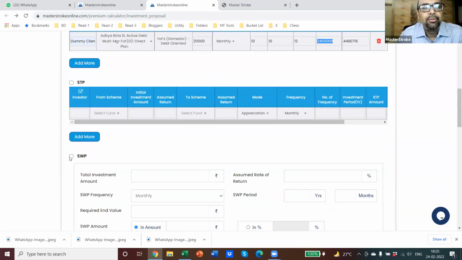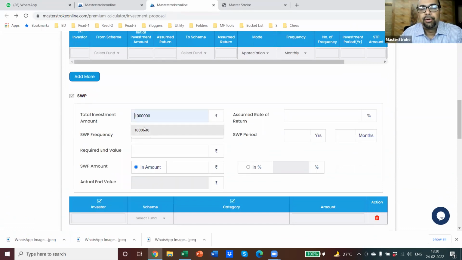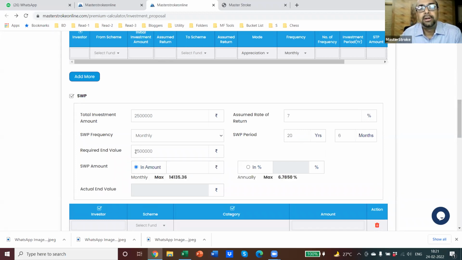Now you also want to add SWP. Simply click here, SWP. Let's say you want to invest for the client 25 lakh rupees into SWP. You expect a return of 7% by debt and balance fund portfolio. No, it is not a financial planning for the client. It is just a calculation. And the SWP period, let's say 20 years and 6 months. With your feedback, we have given you the option of months also here, okay? And you want the required end value as 25 lakhs. You want to protect your capital at the end.